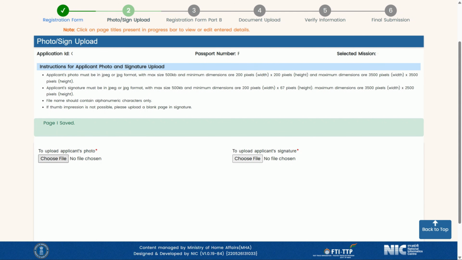Here on this page, applicant's photo has to be uploaded and applicant's signature. If it is a child, thumb impression will also do. And if thumb impression is not possible, please upload a blank page in signature. Make sure it is as per the requirement in the JPEG format, and maximum size is 500 KB, and then the dimension is given 200 pixel width, 200 pixel height. This is for the photo, applicant's photo. And applicant signature again has a dimension 500 KB, and the dimension is given here.